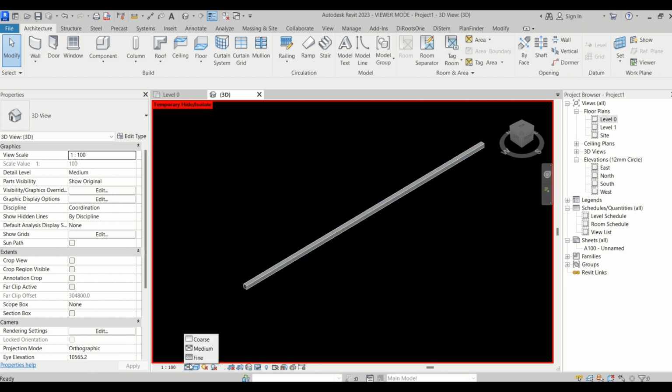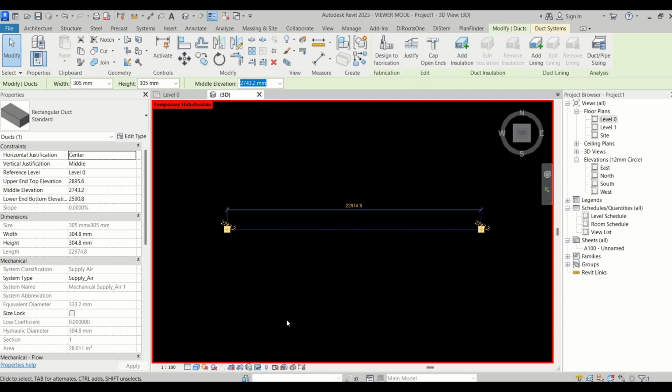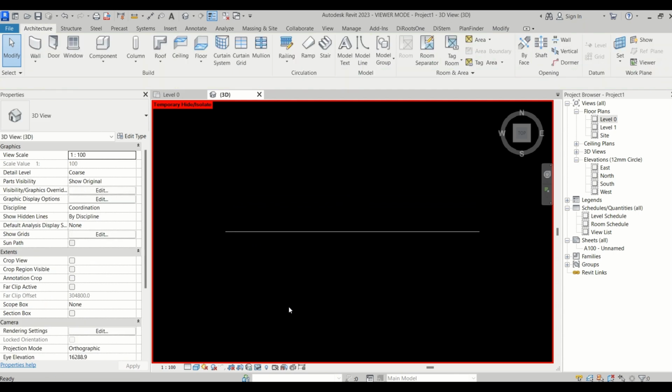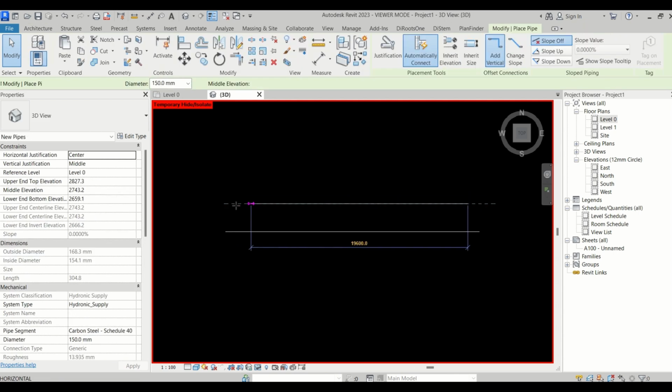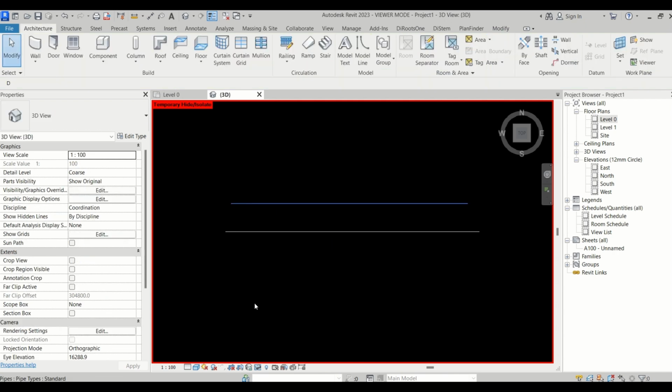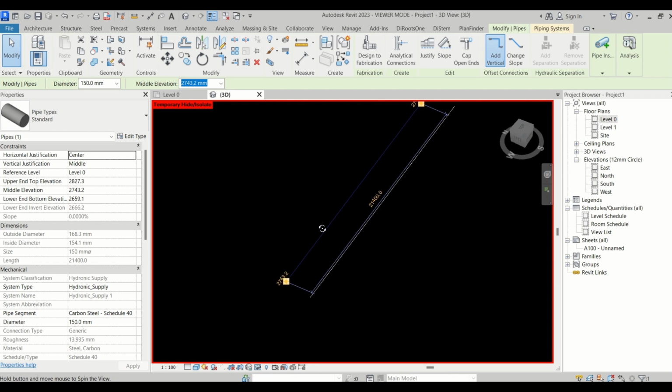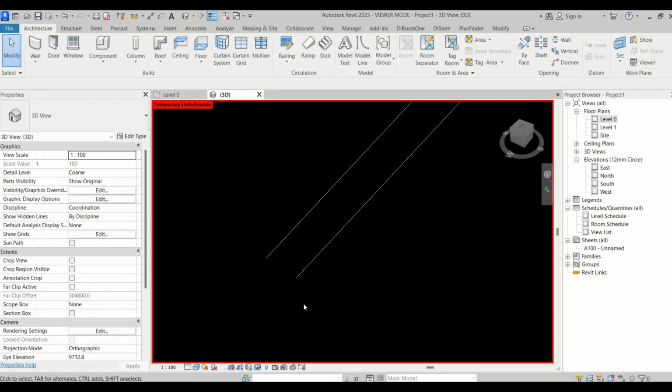But if I go for coarse right here, you'll see the line. Let me create a pipe right here so that you'll see the difference as well. I'll press the PI command for creating a pipe, and I just created a pipe. Both are in line, right? I can't see which one is duct and which one is pipe, but now it comes with medium.